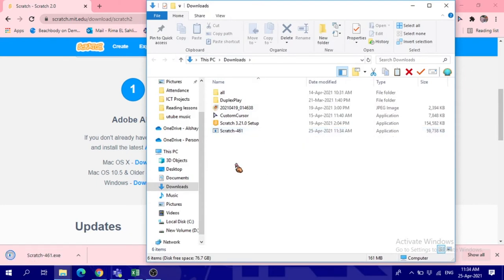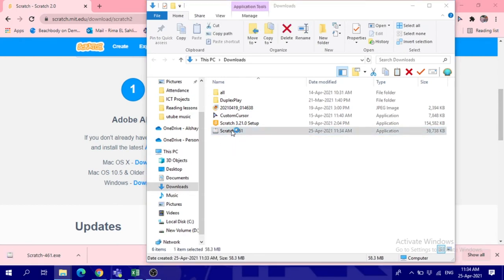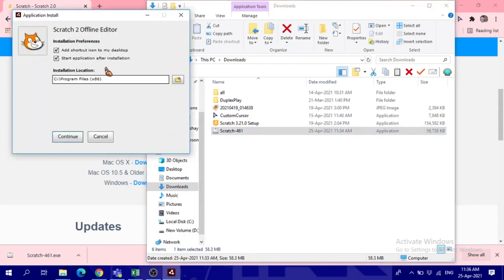Now, when it's done downloading, you will be able to open it and set it up into your computer. Double click on it. Now you will get this window. You can set a shortcut for desktop. You can start those applications if you pick those. Click continue to continue now.